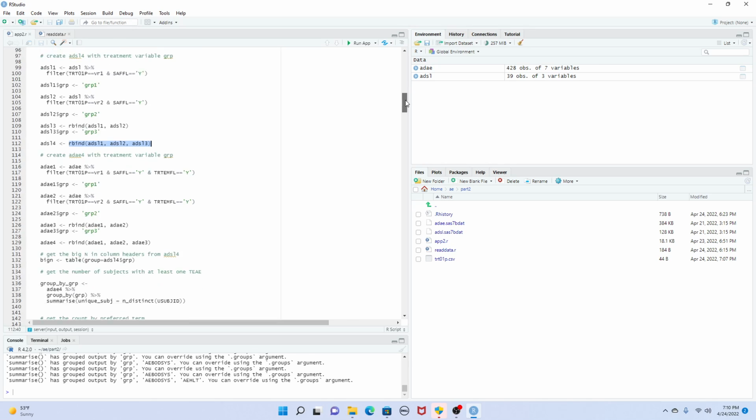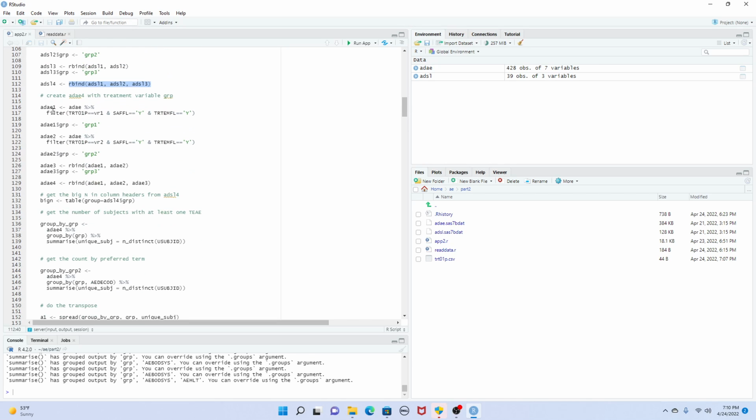Okay, in the next few lines, we are doing the same thing, but we are doing it for the ADAE. We create some subsets and we combine them together. We have a new treatment variable GRP. Okay, here we are using the table function to count the number of patients in each treatment group. This is going to be used in the column header.